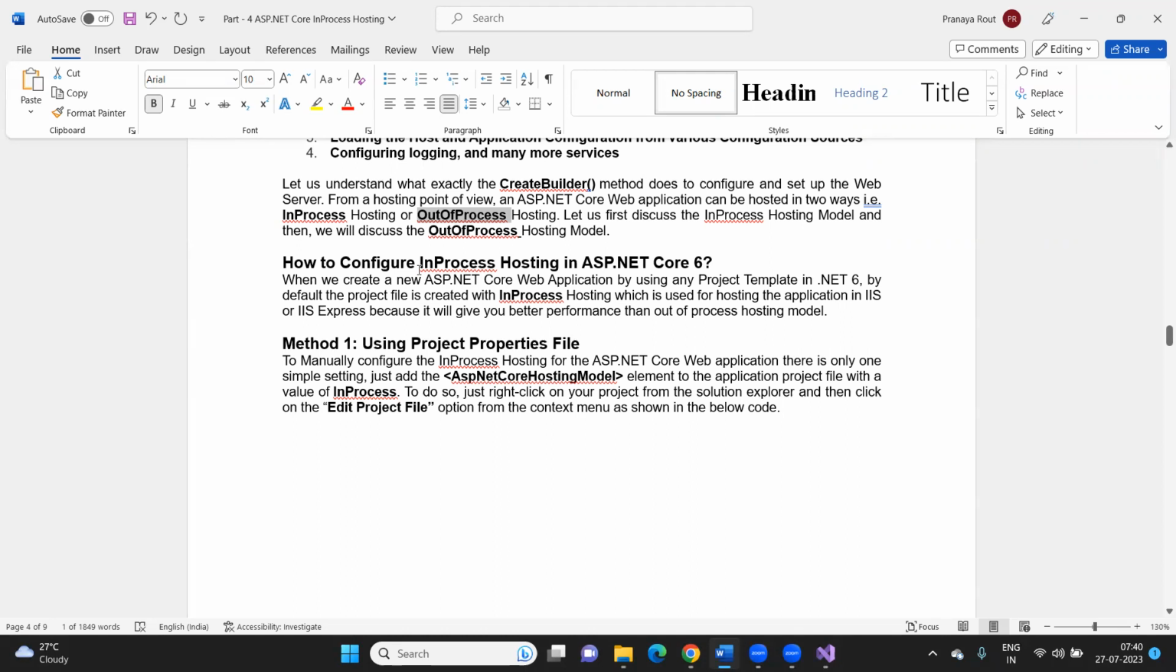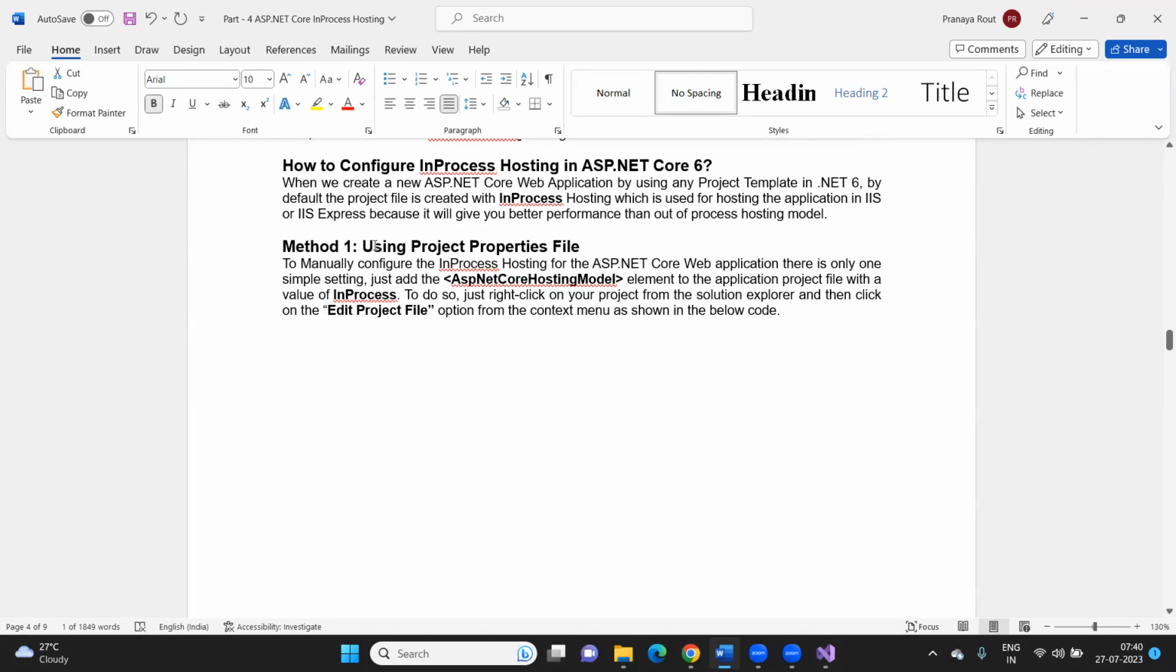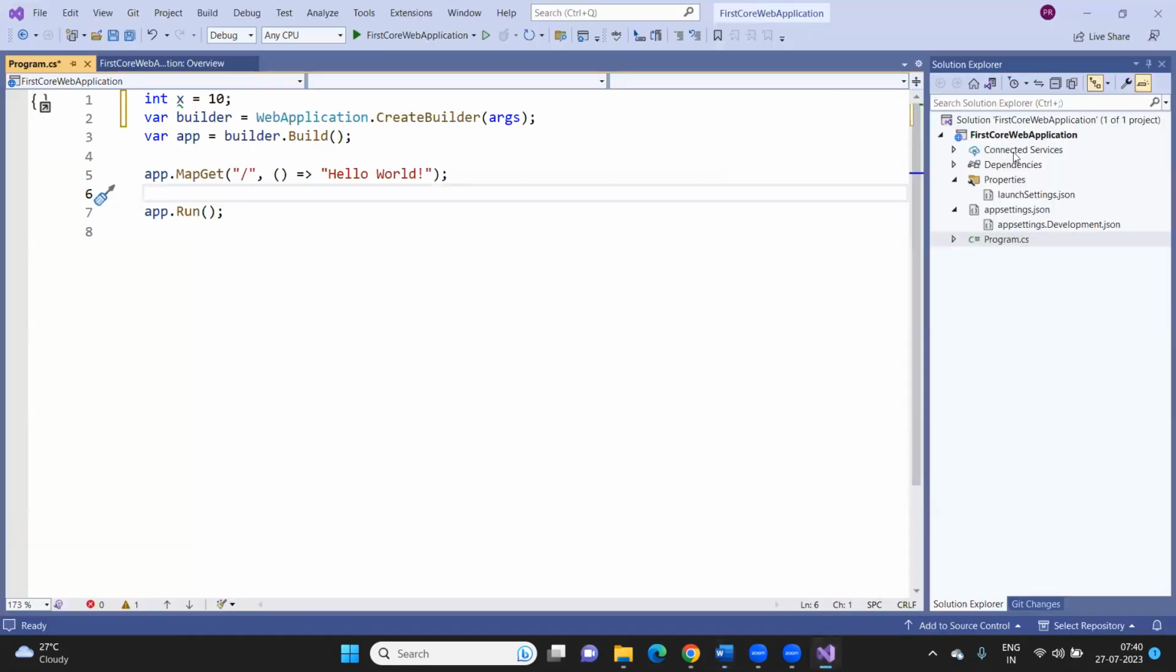We'll discuss why it is giving you better performance again, right? Now, how to set the hosting as in-process hosting in ASP.NET Core. It's very simple. You just need to add this ASP.NET Core hosting model element to the application project file, right? So how to edit the application project file, guys? Tell me how to edit.